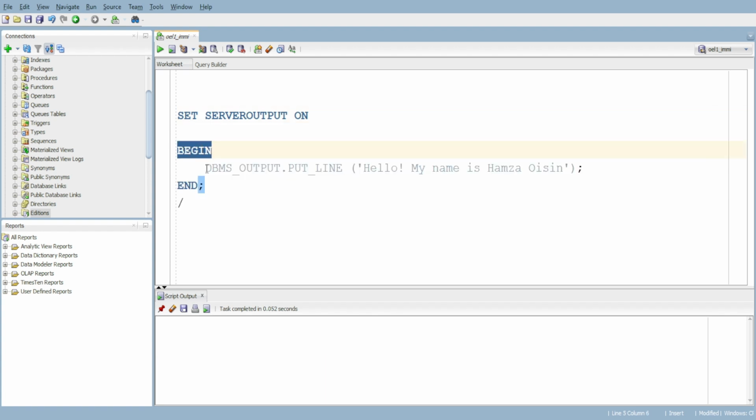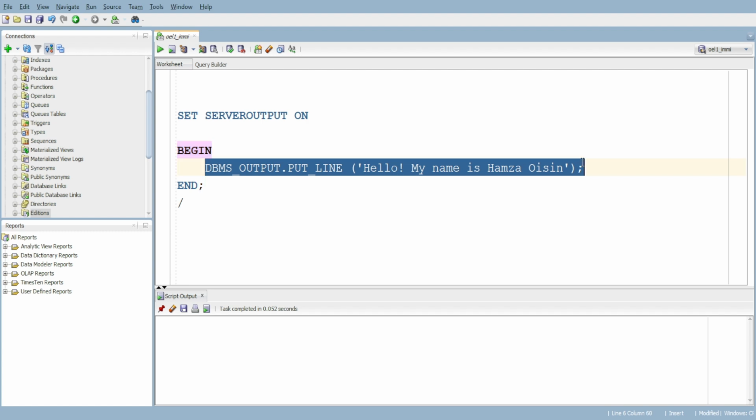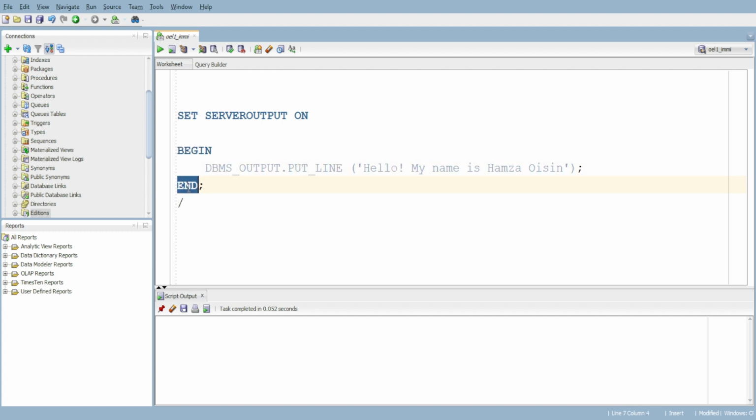A PL/SQL executable block always starts with the keyword BEGIN. dbms_output.put_line is a built-in procedure in Oracle PL/SQL used to print messages to the console or output window. It's commonly used for debugging or displaying information during the execution of PL/SQL code. This line prints a message on screen. Hello. My name is Hamza Oisin. A PL/SQL executable block always ends with the keyword END.